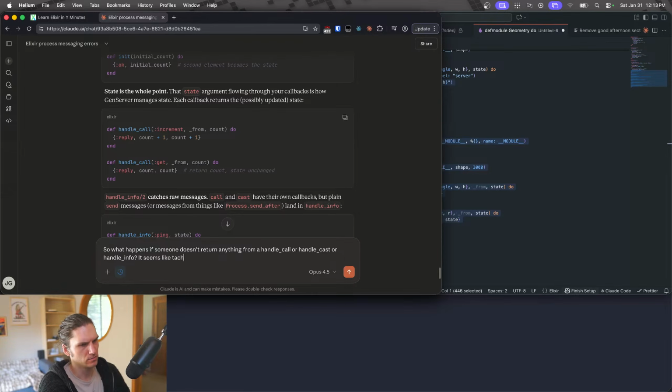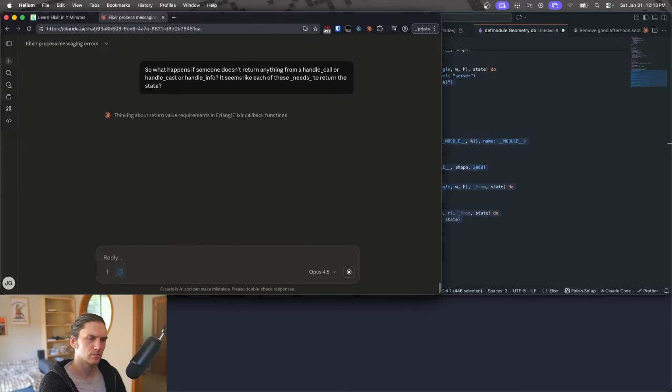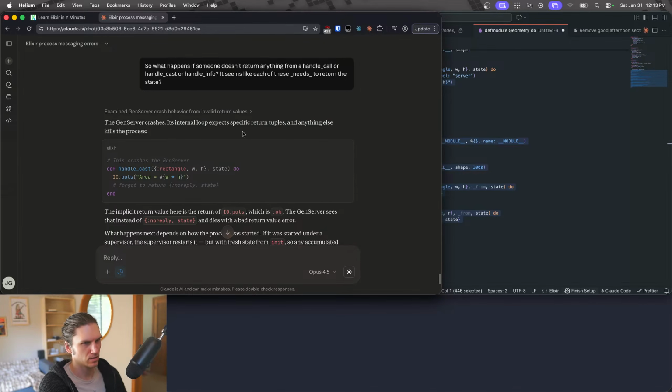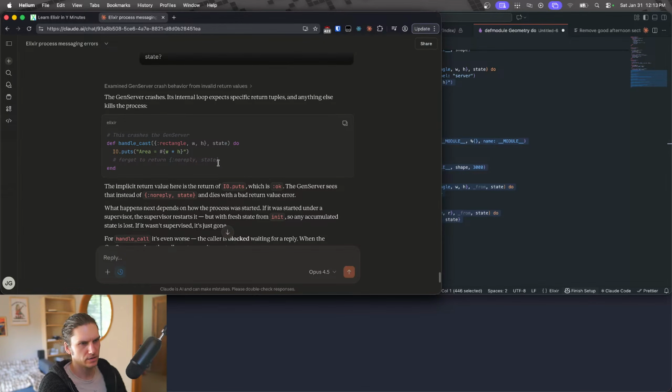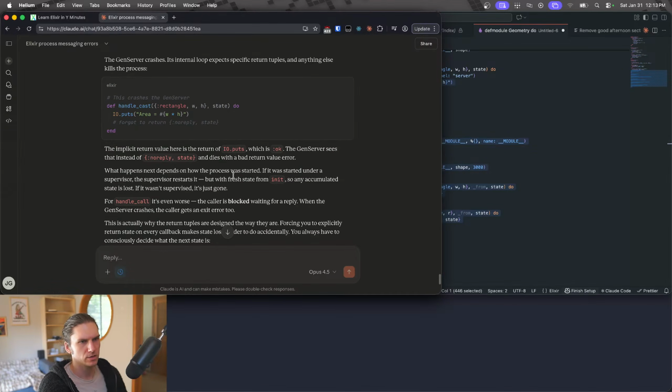Seems like each of these needs to return the state. The GenServer crashes. The internal loop expects specified return tuples and anything else kills it. Handle cast forgot a return. The implicit return value here is the output, which is okay, but GenServer sees that instead of a noreply state and dies.